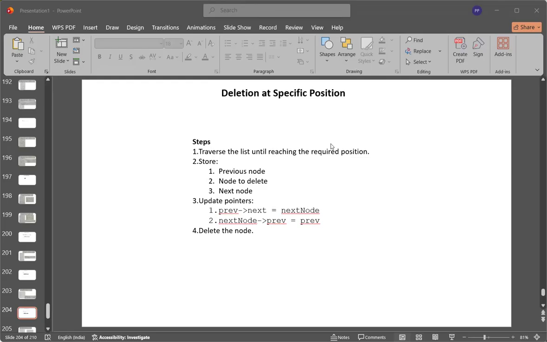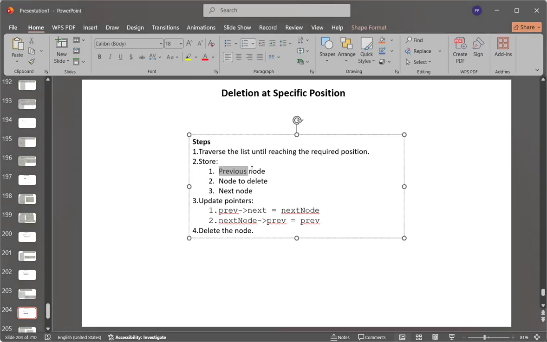So now let's understand deletion at a specific location. First we traverse the list until we reach the node that needs to be deleted, then we update two connections. That is, the previous node's next pointer we need to change, and the next node's previous pointer we need to change, and then finally we delete the required node. We have to store the previous node of the one we need to delete.